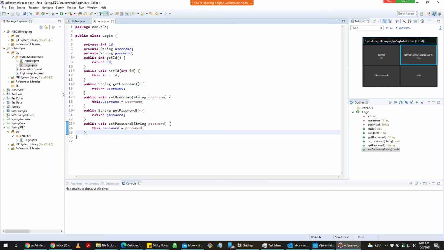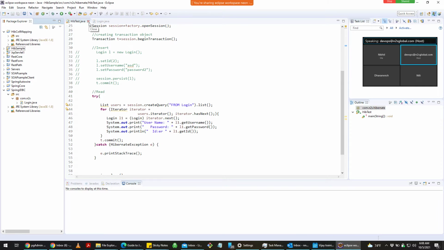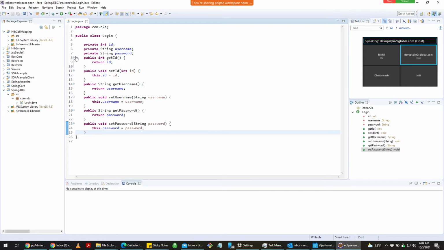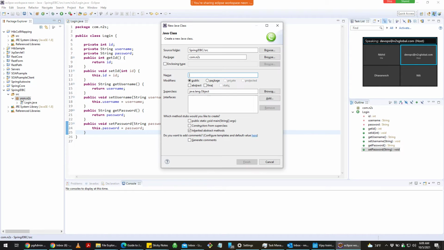Now minimize the Hibernate stuff. Here we are not going to use the bean class directly. We are going to have a DAO class. So right click on the package, create LoginDAO, LoginDAO.java, finish.